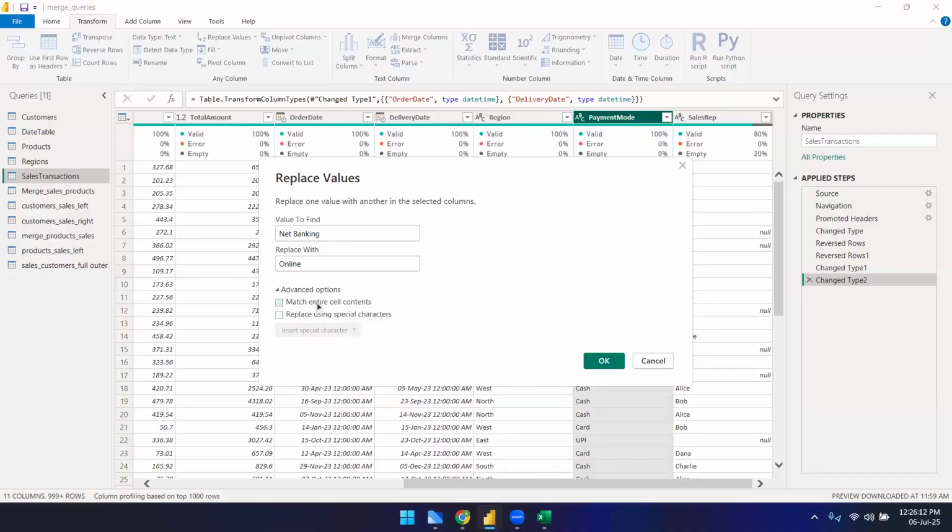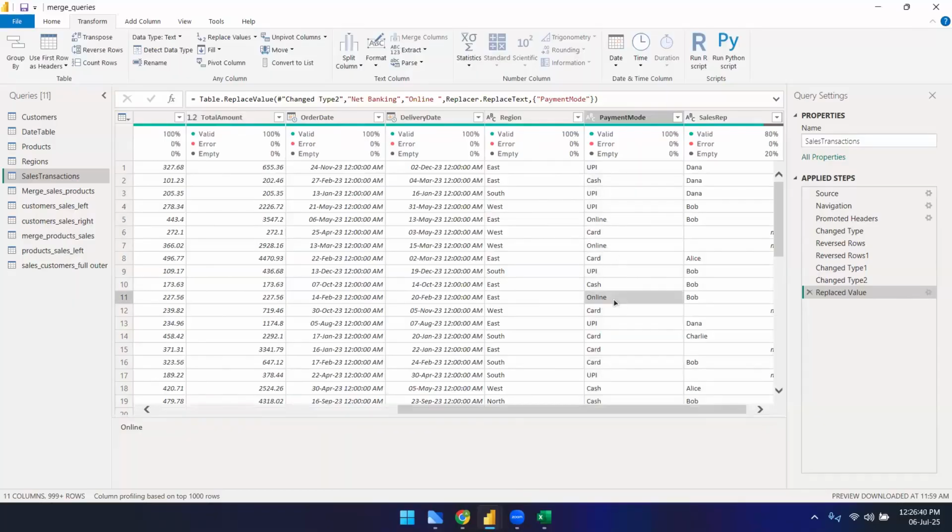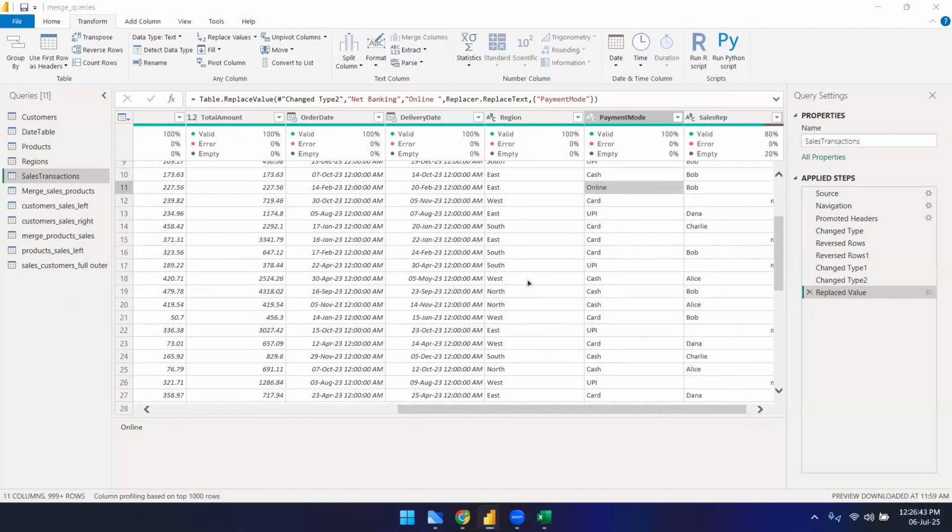You can select if you want to give in more detail, match entire cell contents, replace using special characters, anything. You can use that also. If there is a space, usually we replace it with one of the special characters, underscore or something. Right? So for that, you can use this. But here I'm just changing net banking to online. Click on OK. So wherever there was net banking, it's changed to online. Did you understand? What did I do here? It is simple. Remember these points, we'll come back. I mean, you will do it in a while.